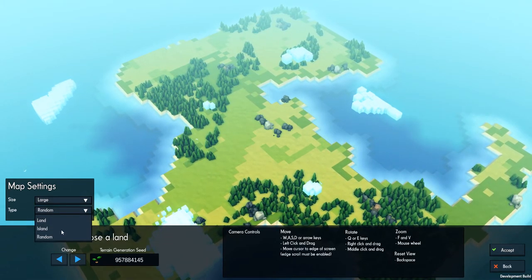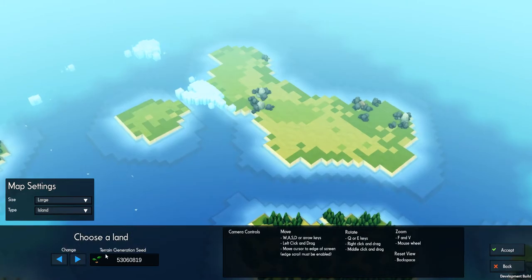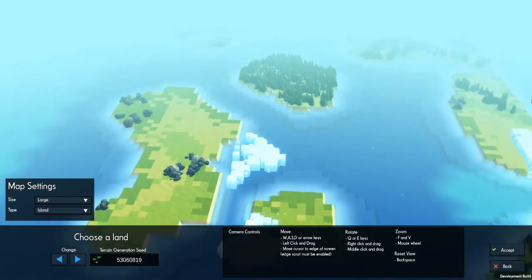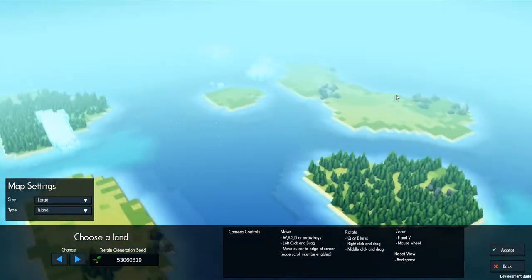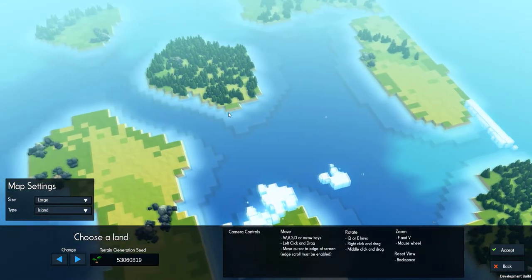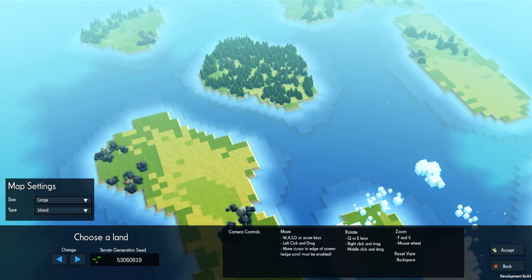And I want to go for something like an island sort of terrain, because we can then have a look at that. We can then basically build up our network of merchants and vehicles or boats going across there. So I quite like the look of that one, so I'm going to accept that.